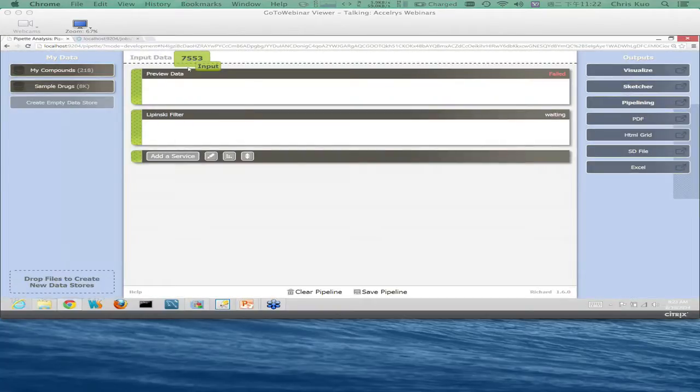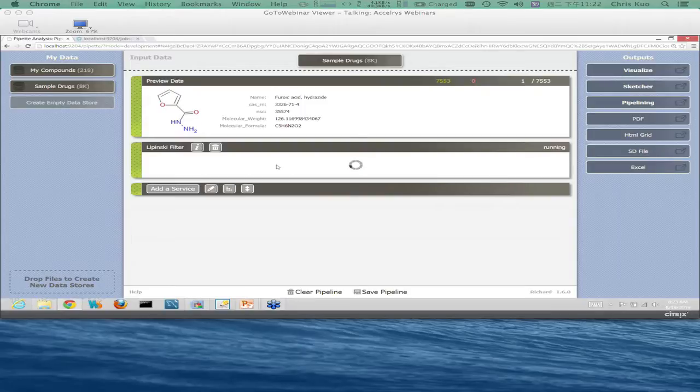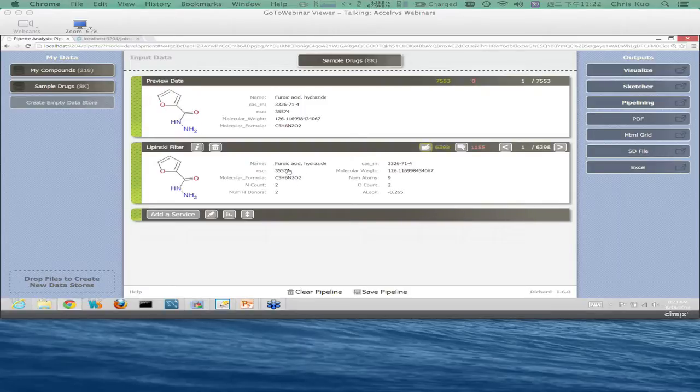So let's move across into the visualization client now and see how easy it is for scientists to start visualizing and filtering and selecting parts of their data. So I'm going to take these 6,500 compounds, send them across to visualize.